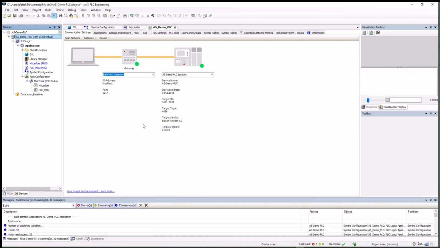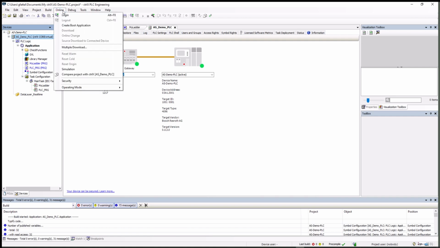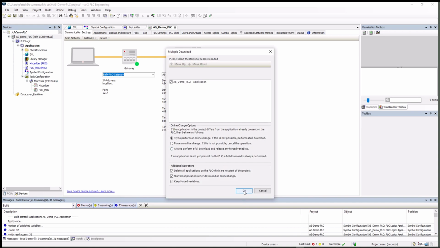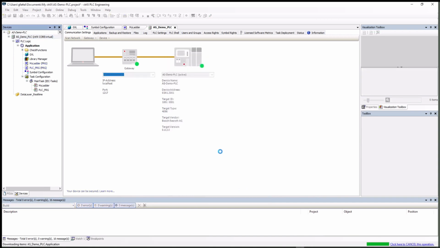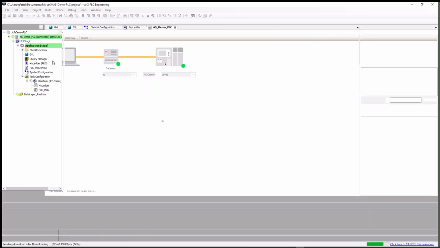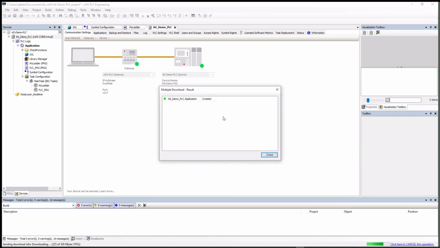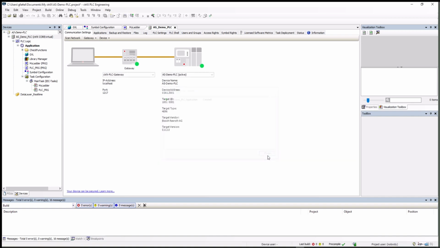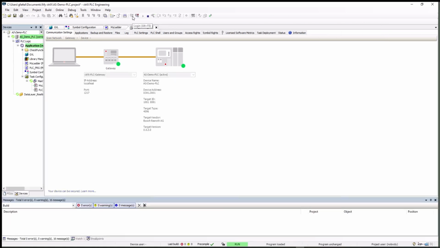Everything now is compiled again, and then what I'll do here, online, do a multiple download. So here I'm downloading the application to the PLC. So now the process is complete. The application is created in the PLC. I close it. Then what I can do now, I can switch to online mode. So I'm in online mode.